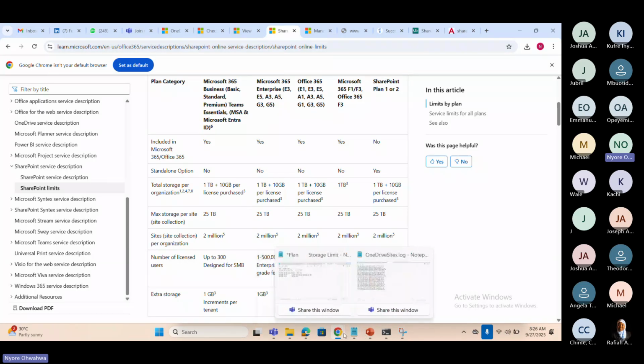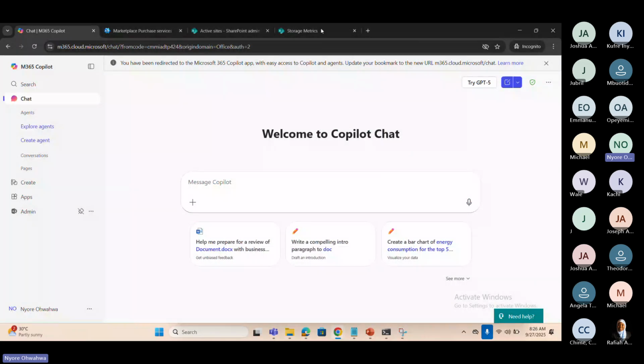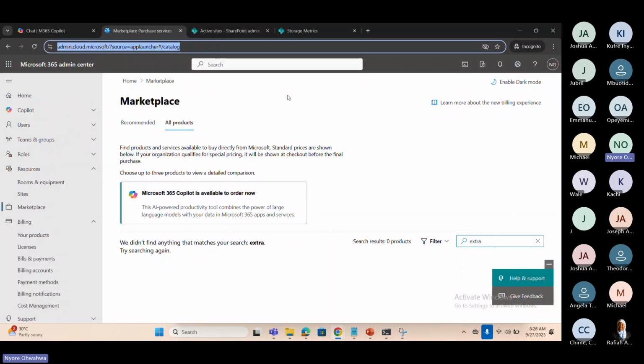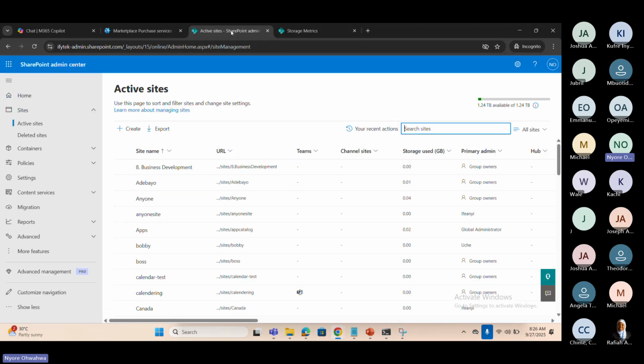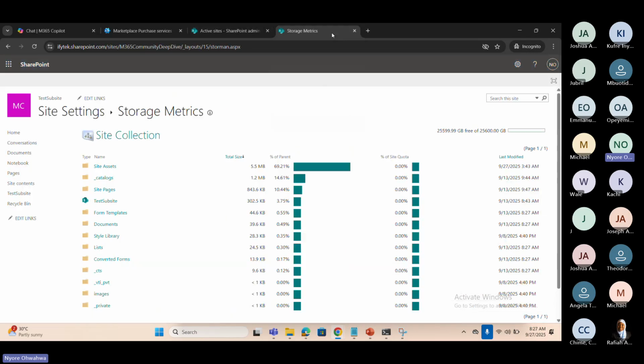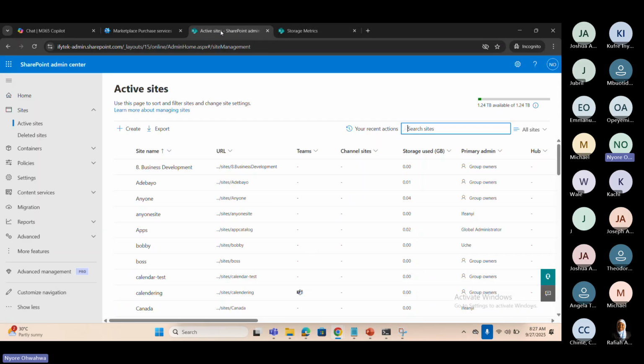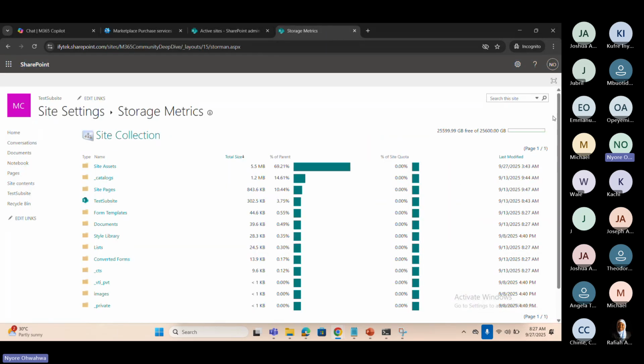And then they raise tickets to Microsoft to say, oh, my storage is not correct. I'm supposed to have 25 terabytes. Inside of my site, I can see that I have 25 terabytes, and then here I have just 1 terabyte. It doesn't make sense. So that is one thing that I would like us to be clear on. If you don't have up to 25 terabytes here, you cannot use it in a site.